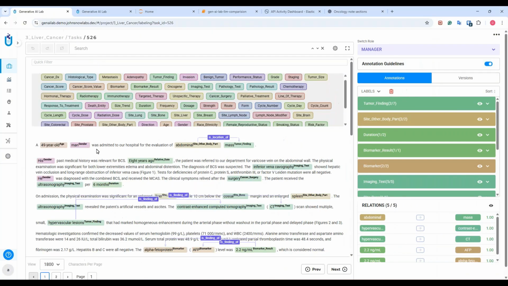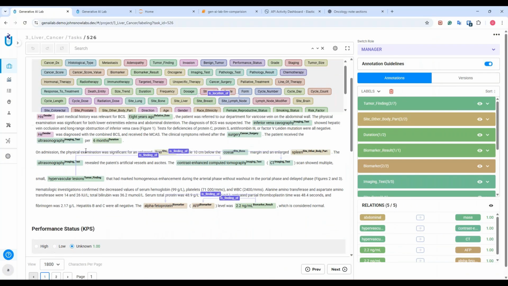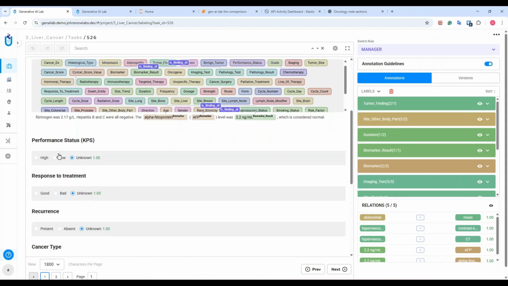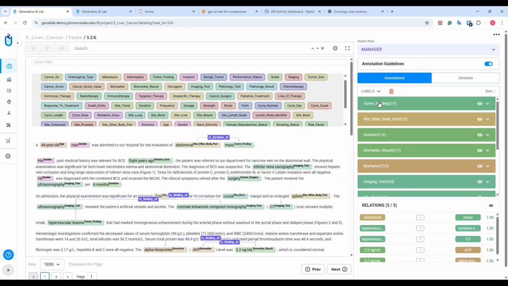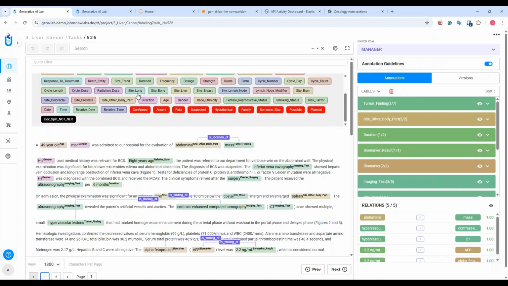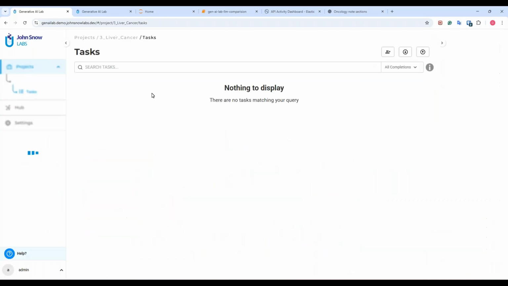So this is another internal project we have worked on a while ago about liver cancer patients. You have here examples of presentation notes, and then a very complex taxonomy we have focused on because we wanted to extract a lot of very fine-grained entities. Here we have some assertion status labels, also some relations and classification. So as you see here, we have a lot of tasks, right?